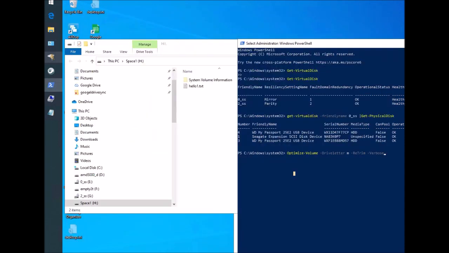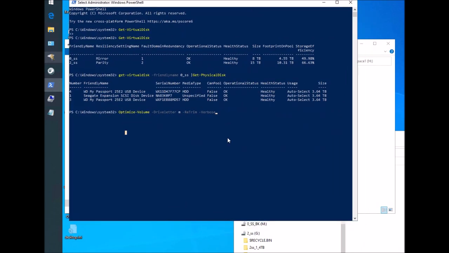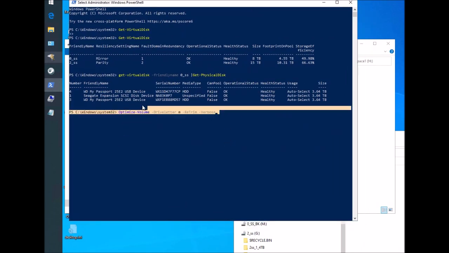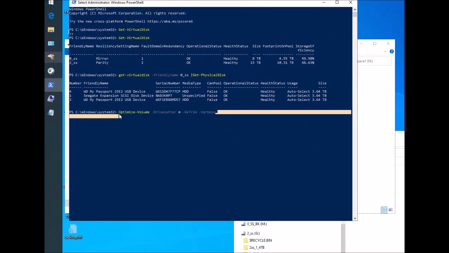A couple of drive commands here I wanted to show you. So Optimize-Volume with the DriveLetter, whatever the DriveLetter is, ReTrim, and you can do Verbose if you want to. That will force it to manage the storage evenly on the drives. So if you see there are unevenly used drives, you can run that. It takes a lot of time, but it eventually will show you.